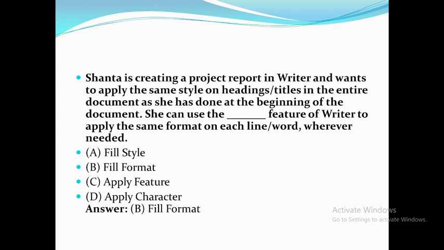Next question: Santa is creating a project report in Writer and wants to apply the same style on heading and title in the entire document as he has done at the beginning of the document. It is fill format mode. I have told you that when a user wants to apply the same formatting option to the entire document, then he or she has to use fill format mode. When I was teaching students, I was explaining them by doing the steps, how a single formatting style you can apply to the entire document. You have the fill format mode.